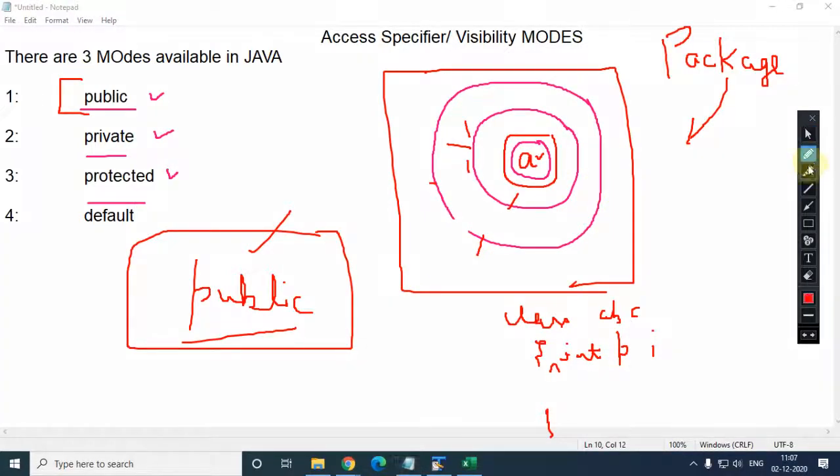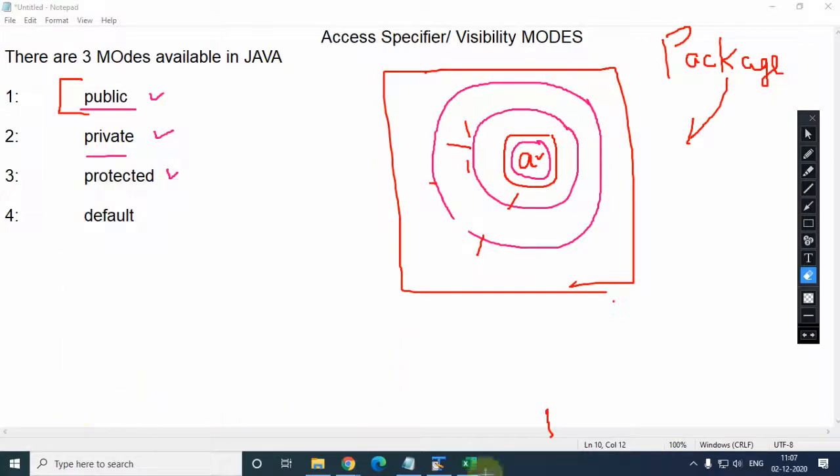So that means it is also accessible in the same class, in the other class, and in the same package. But the difference is we cannot access those default things from other packages. Am I clear, everyone? These are the only theory-based questions you will get in the exam. Is that clear? Yes, sir.